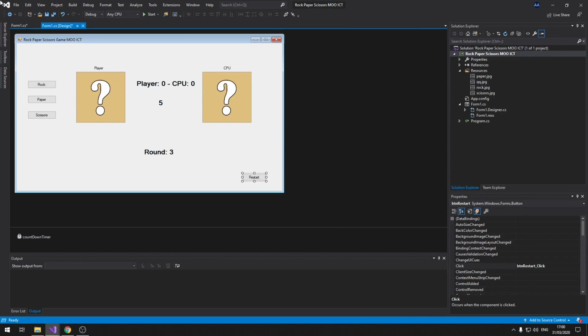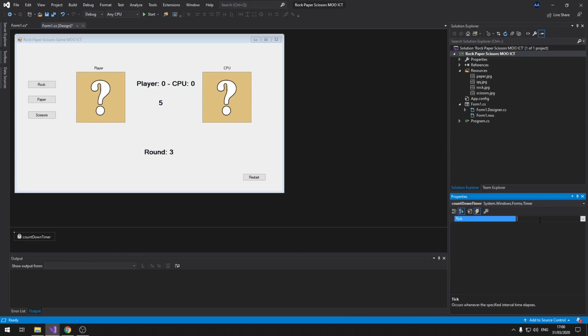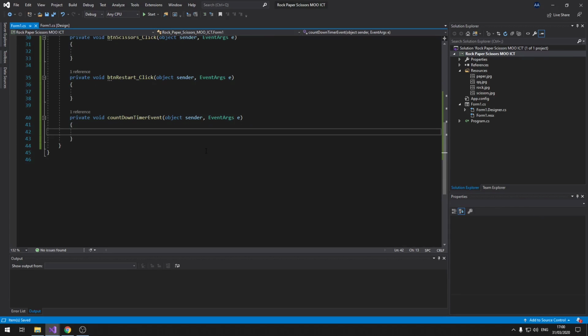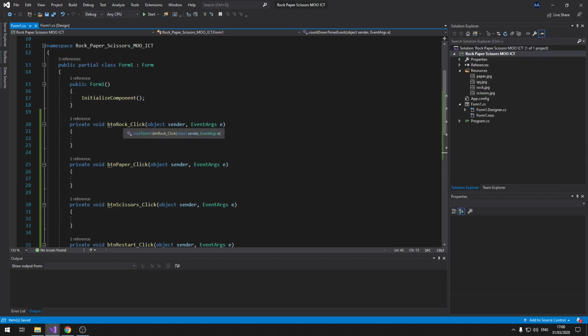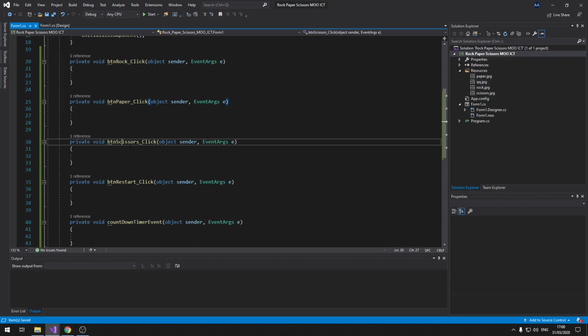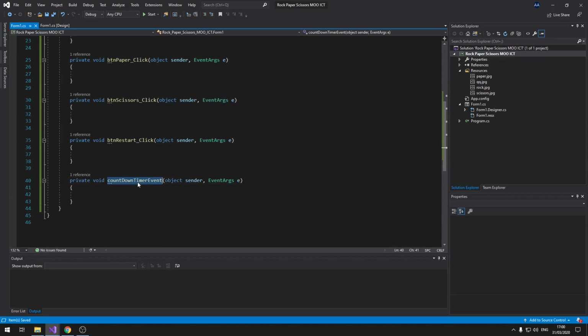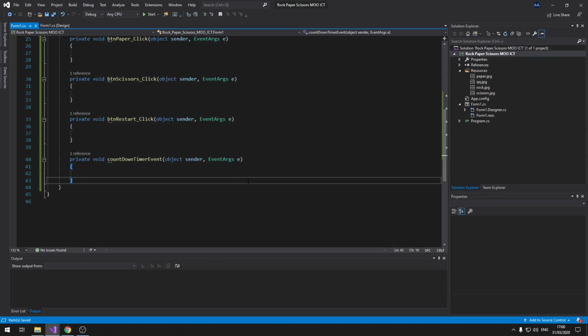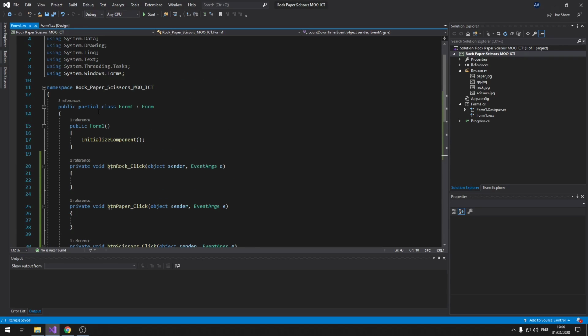Now the 4 events have been added for all 4 buttons, and now the countdown timer. So countdown timer event, and then press enter. So right now we have the rock button, paper button, scissors button, restart button, and countdown timer event linked.